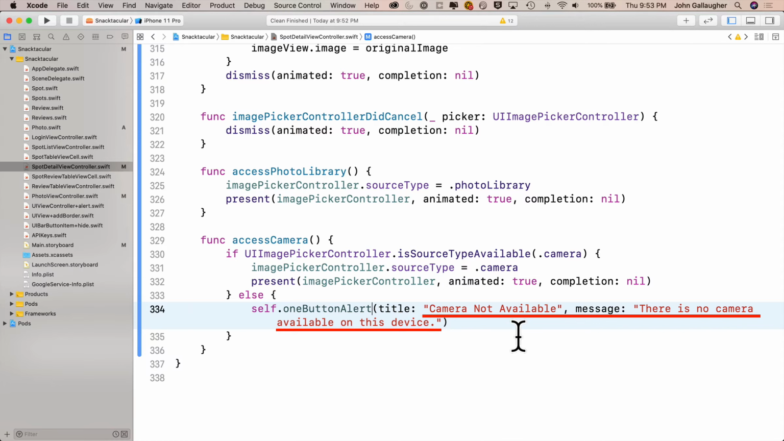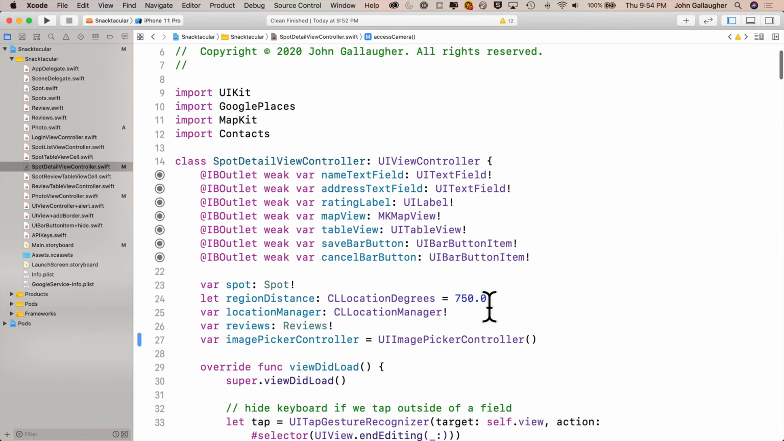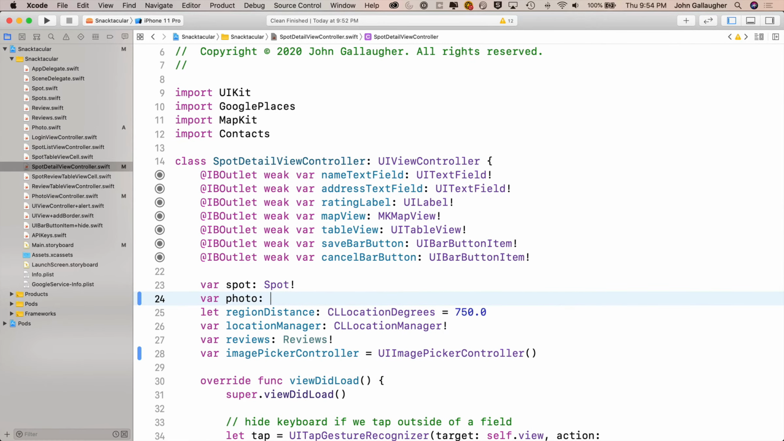Now, if the user selects a photo or takes a picture using the image picker controller, we want to save that image to a photo object, so we've got to declare a photo object. Let's make this a class-wide property because not only do we record the result of the image picked in our image picker controller extension, but we also need to refer to that when we pass this photo and its image to PhotoViewController.Swift in our prepare for segue. So at the top of our code, under our spot property, we'll add var lowercase photo, colon, upper camel case Photo, exclamation point.